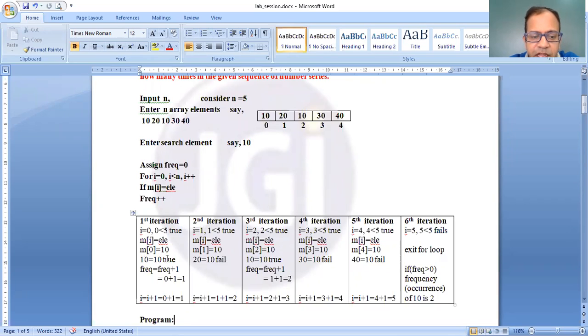If the condition is satisfied, the frequency value goes on incrementing. So frequency equal to frequency plus 1, because we have written frequency plus plus. Frequency plus plus means frequency plus 1 here. At the beginning, frequency was 0, so 0 plus 1 is equal to 1 here.